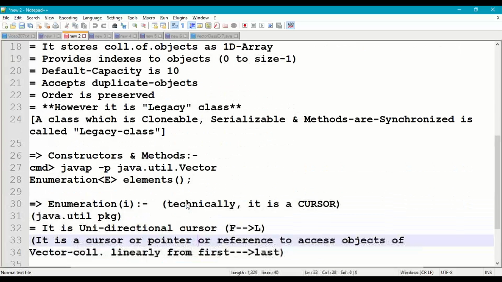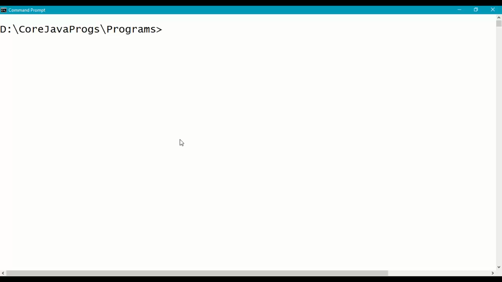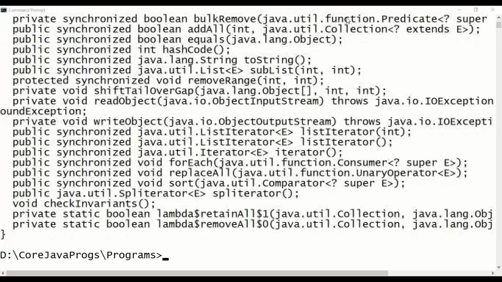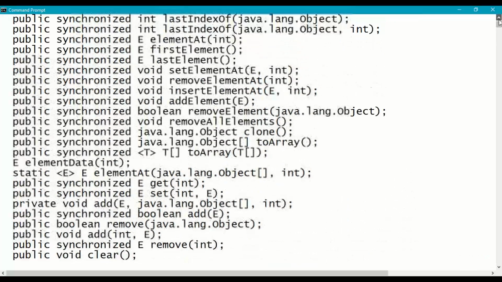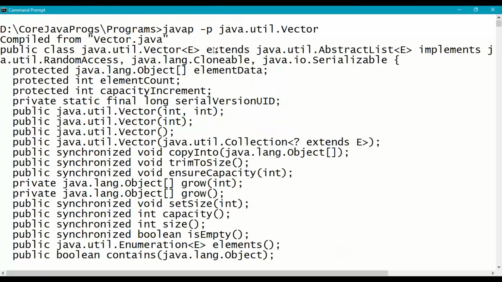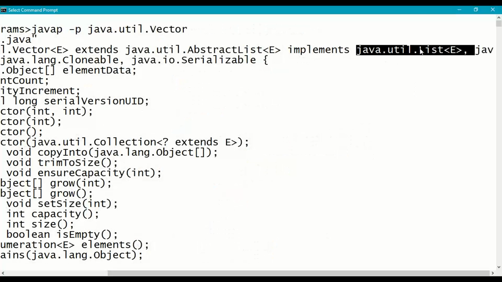Now coming to the methods, use the command javap java.util.Vector. Open the command prompt, go to your working directory and issue the command. In this vector class, it is clonable, serializable, and its methods are synchronized. And vector class is inherited from list, list is inherited from collection, and collection is inherited from iterable.